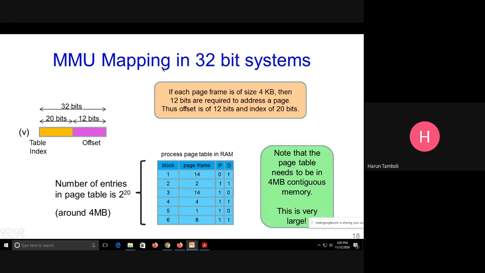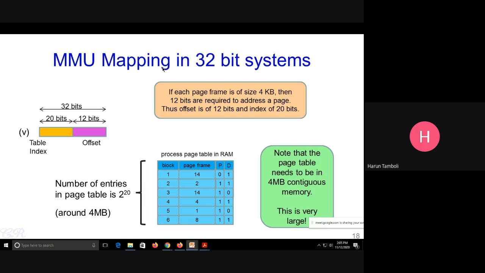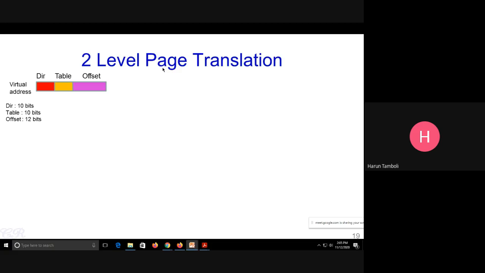The contiguous memory that is required is 4 MB, which is very large. So for that purpose we are using two level paging. When the size of the page table becomes very large, in that case we are using two level paging. Okay, which I have explained in the last lecture.